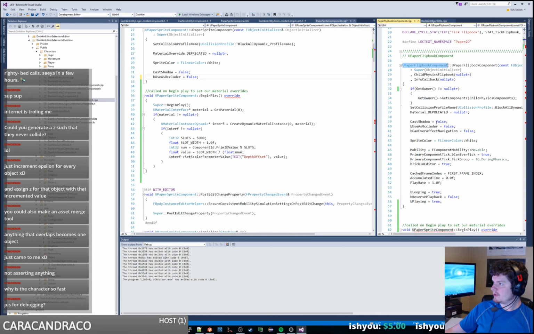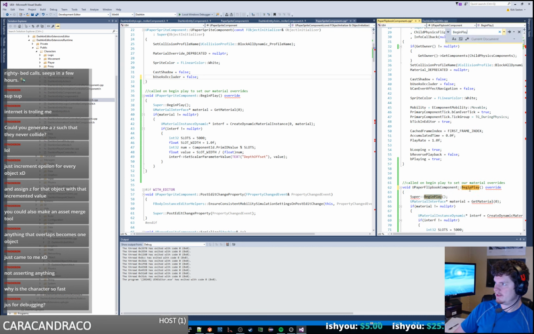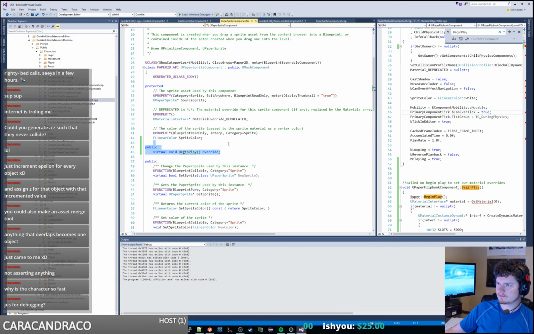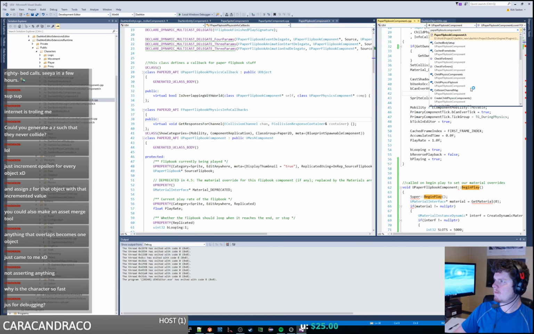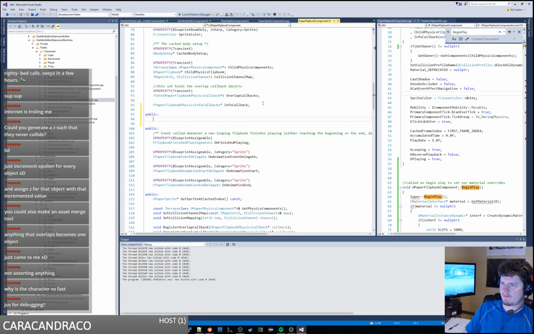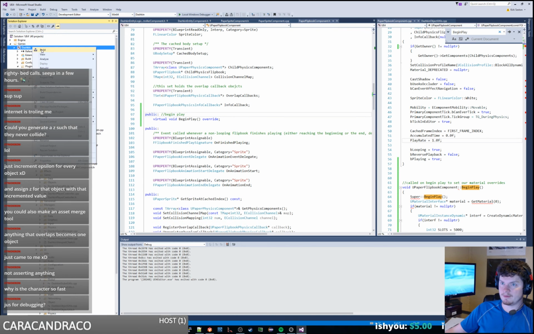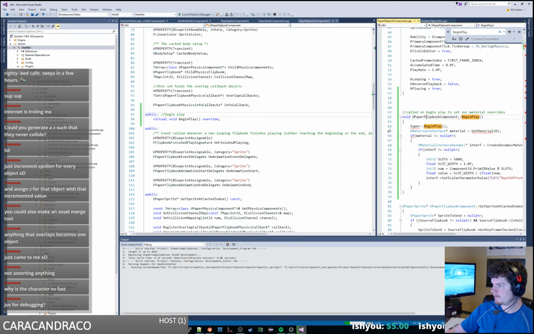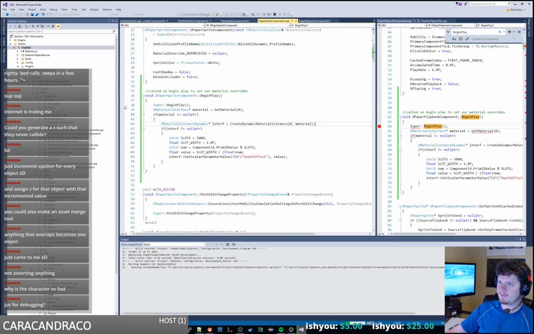Alright, so this is not paper sprite, it's your paper flipbook. Is there any begin play anywhere? No. Alright, we will see if this stuff actually gets called at all, and if it does what it should.